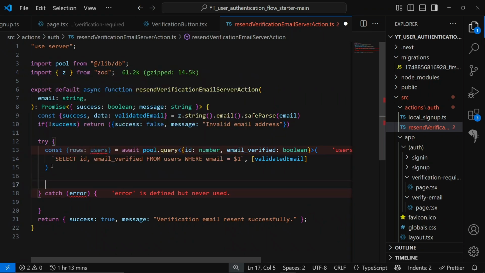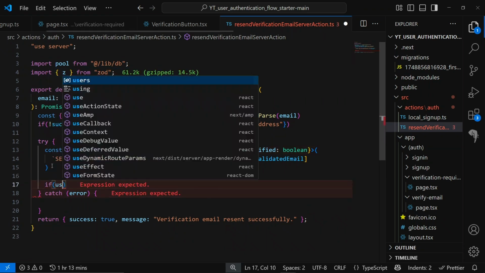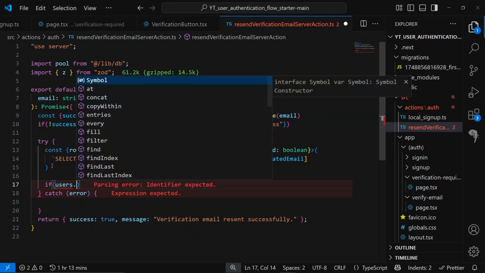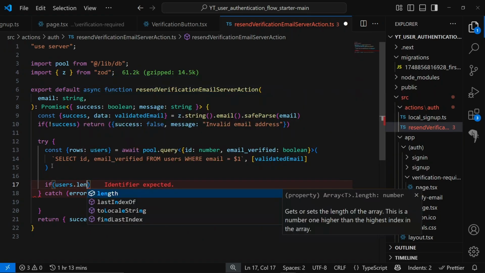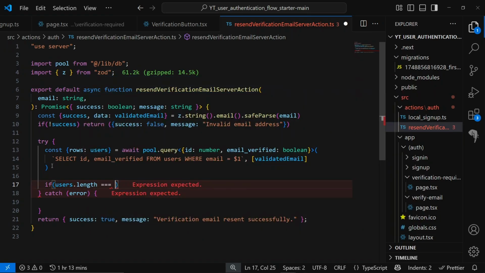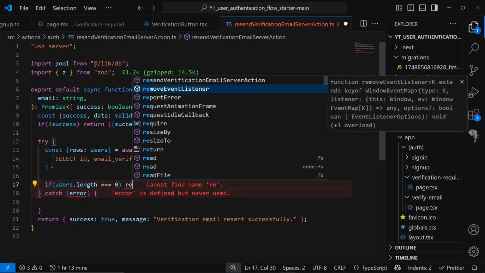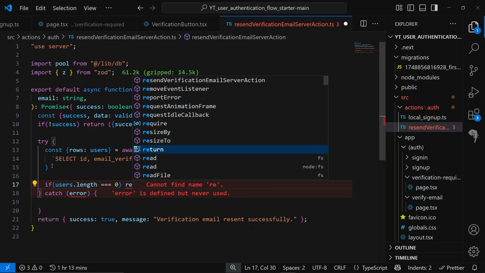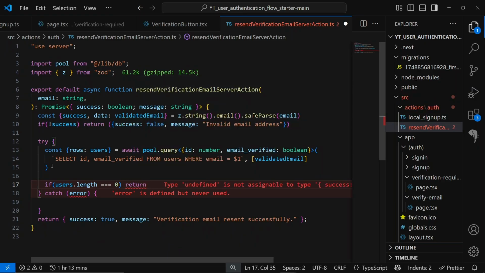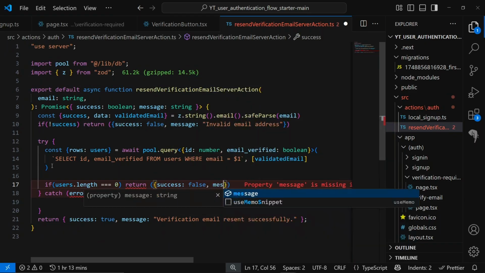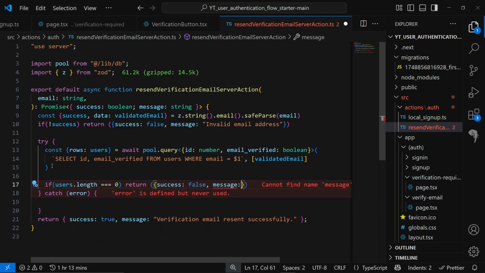Now we need to check if there is an actual user with that email address. So I'm going to say if users.length equals 0. If the length is equal to 0, then we are going to be returning an error response back to the caller of our server action that there is no user with this email. So the success is going to be false, and the message is going to be user not found. That's going to do for that.